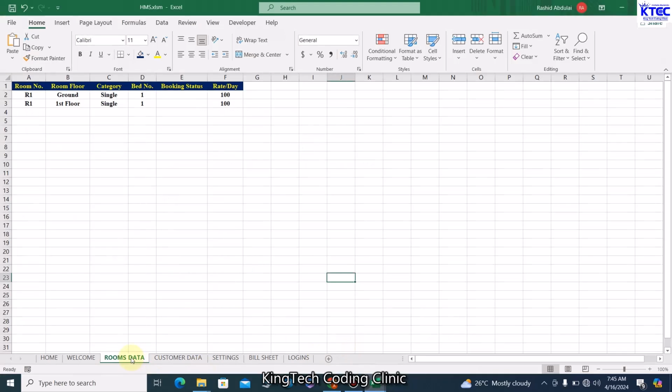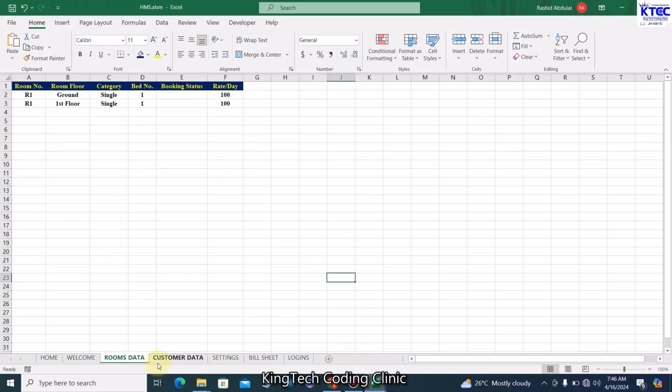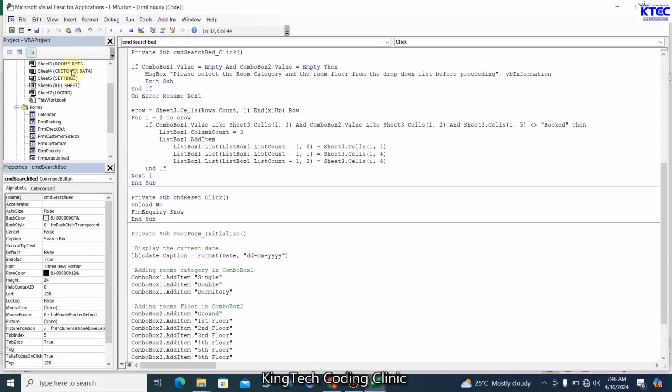This is Sheet 3. Now, when we were creating the sheets, we started from what? The home sheet, the welcome sheet, the rooms data, in that order. Probably you may decide to start it in any way. In any case, if your rooms data is not Sheet 3, because we are actually working from this rooms data here, let me show you something. We are talking about Sheet 3, and you can see my Sheet 3 is the rooms data, which is this sheet. If your Sheet 3 is not rooms data, then you would have to change the sheet number. Probably if your rooms data is Sheet 5 by accident, then you would have to change this to Sheet 5, because we are referring to that rooms data.